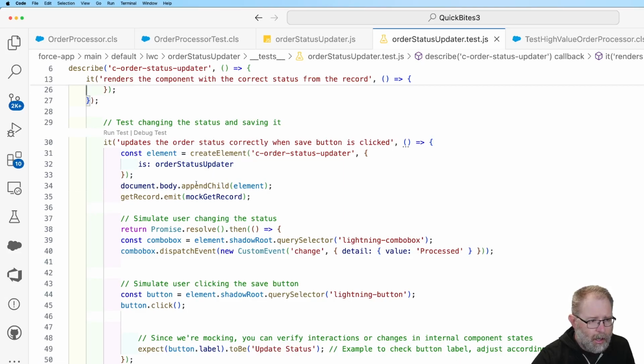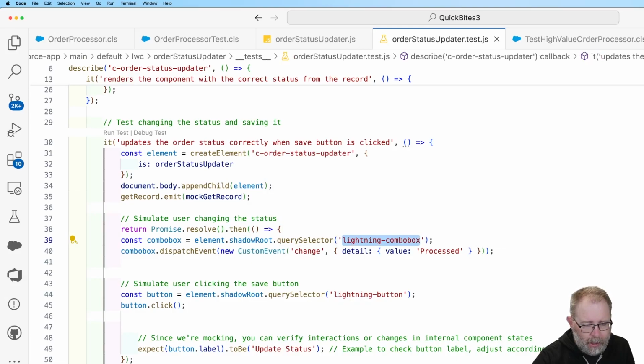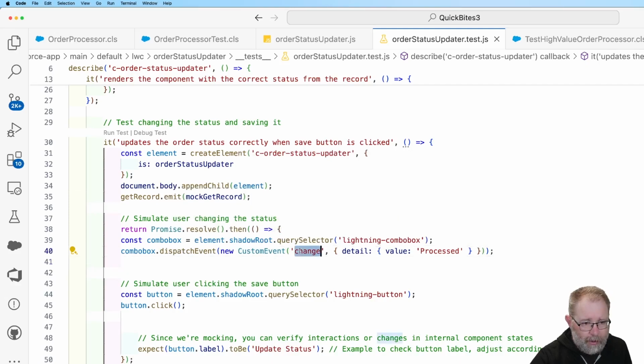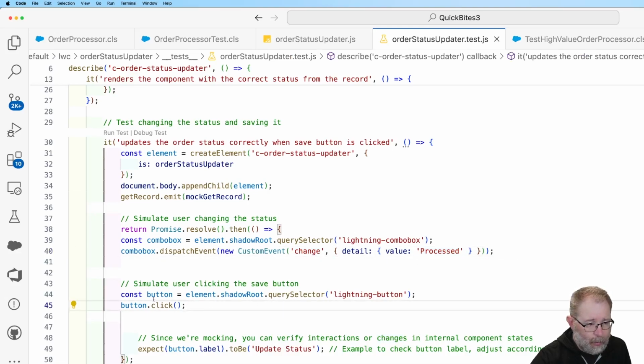So we run some code that gets that record, and then we simulate that change. So we select our Lightning combo box down here, and this is very much like you would do within the user interface, but we're kind of programmatically cheating a little bit. We are dispatching an event of type change. So effectively we're saying, okay, this has changed, process it now. And we're specifying that we've set the combo box value to processed. And then we click the button.